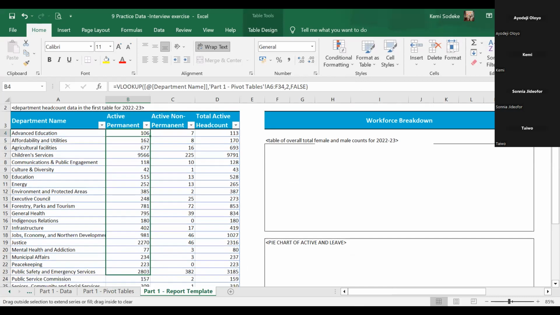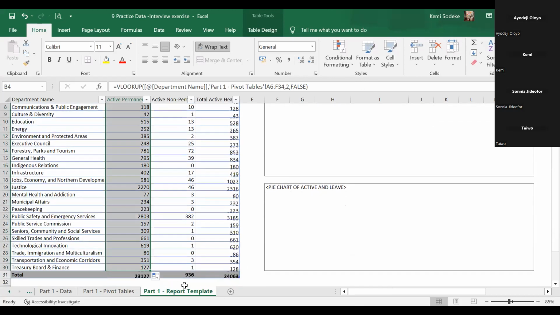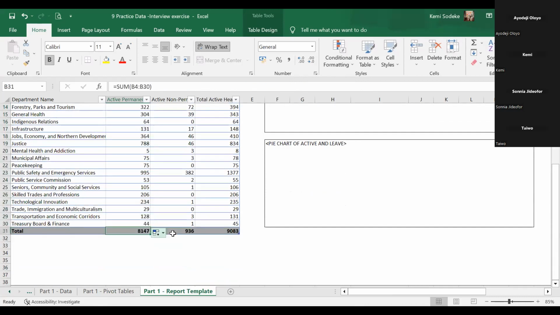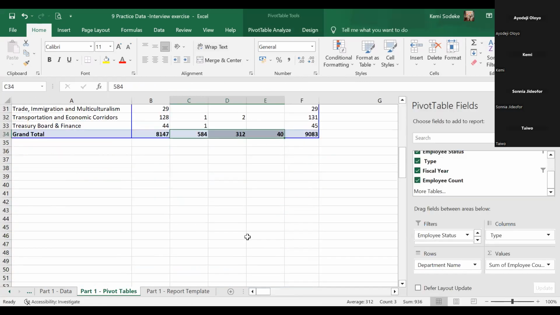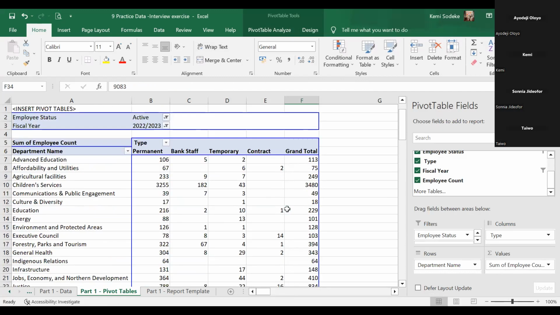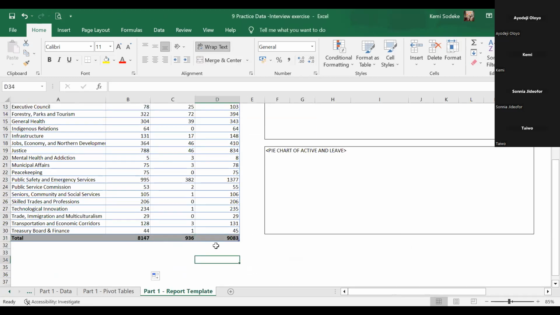And what do we do? Drag down. We can drag it down. And then every other thing will change because it's formula driven. So we should be having 9,083. So always ensure that you double check.